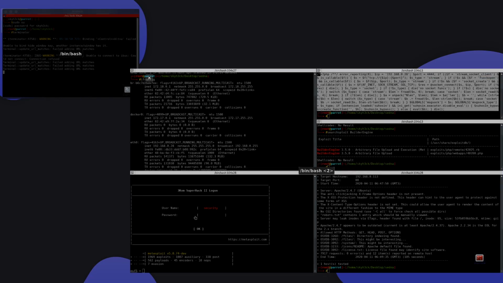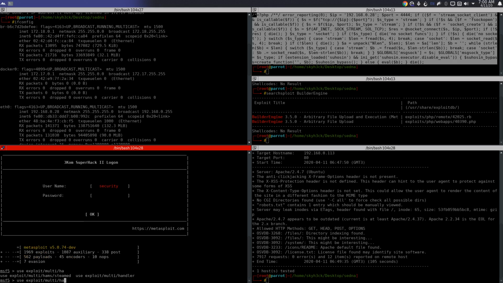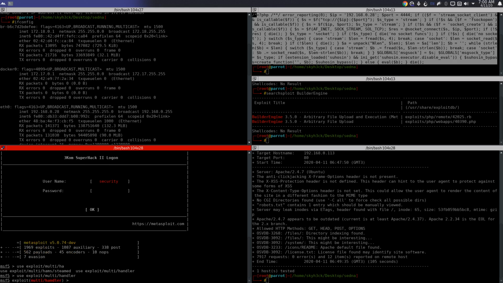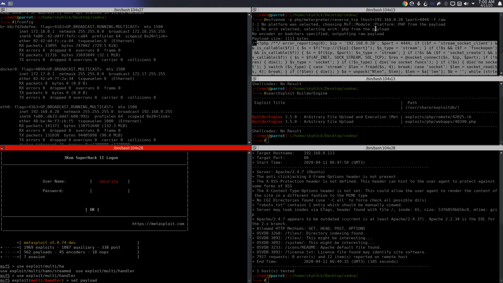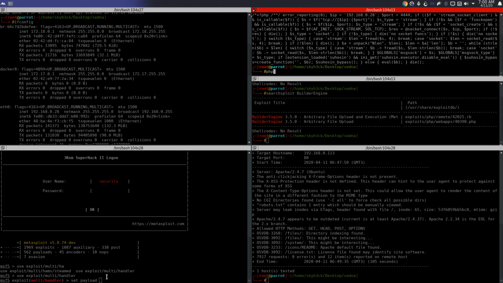Then from there we create this listener. How we create the listener is actually way simple, because we want to start listening from our machine for the connection that will start from the other end. So we just do use exploit multi/handler. Nice. And then now we set payload. The payload we are setting here is the exact same payload that we selected here, this PHP.